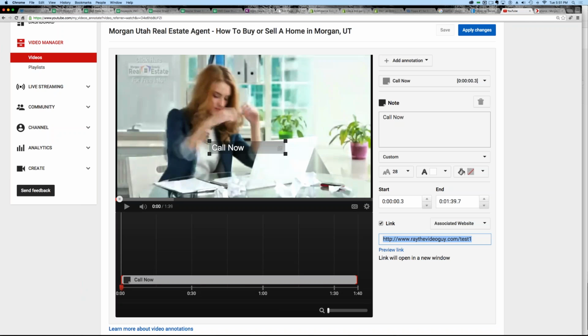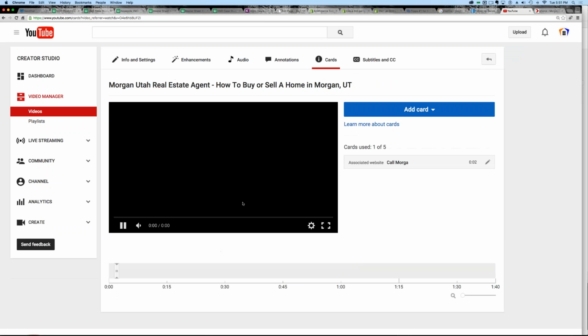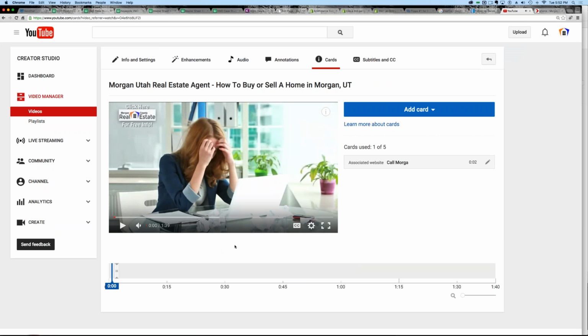I assume that similar to annotations, we can put cards at different times. Yes, and let me go back to the cards here just to show you this. The cards you can put at different times, but it is very different from the annotations. The annotations actually gave you a lot more control. With the YouTube cards, the eye icon will be here throughout the whole video. So this will always be here. The only thing that's based on time is that little pop-up.